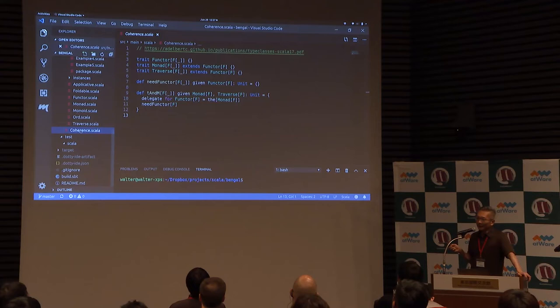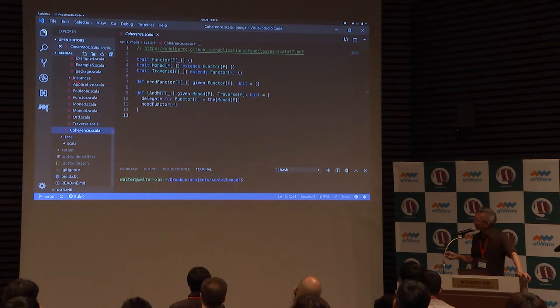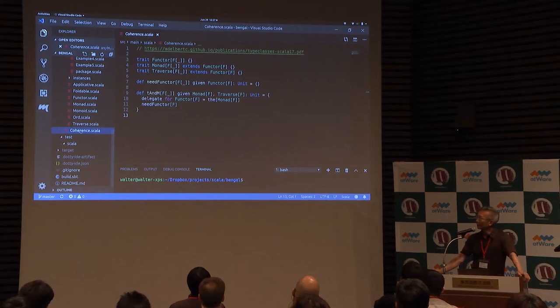So for MTL, for Cats MTL, they need to do different encodings to work around problems like this. But now with this delegate for thing, this is what they call the delegate alias. We can import this monad f, and this delegate has the highest priority. So with this highest priority, the compiler is able to solve the problem of which functor I should use. So basically, we don't have the ambiguous problem anymore.